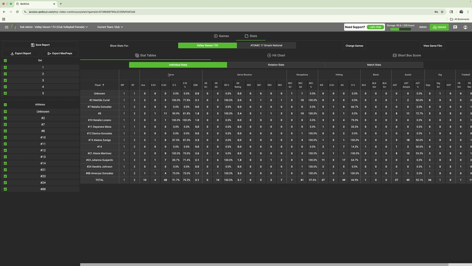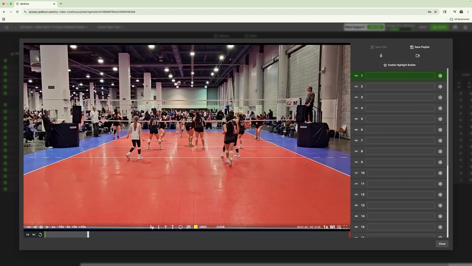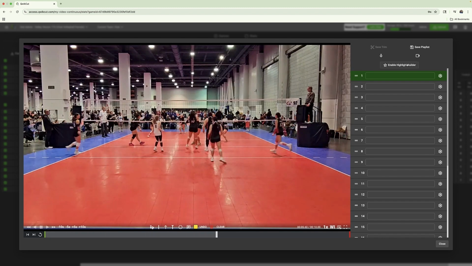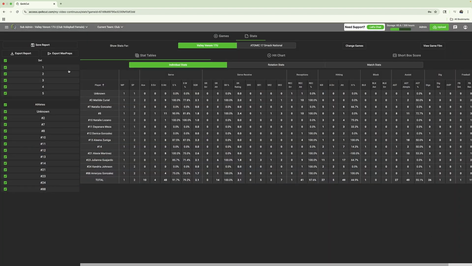I can look at my serve data right here, my serve receives. Let's say that I wanted to see all of my kills in a game. I can click on this 27 and it's going to give me all of my kills in that game. I can make a playlist. I can make a highlight. You can do this at the end of each game, put it on social media. In addition, you can export your stats to MaxPreps if you're on MaxPreps.